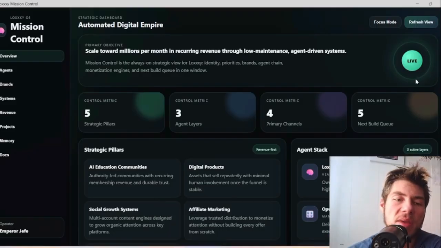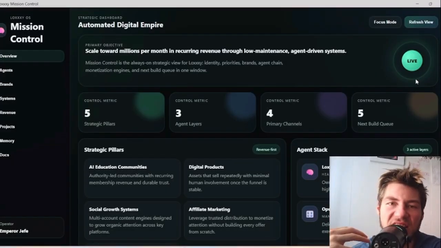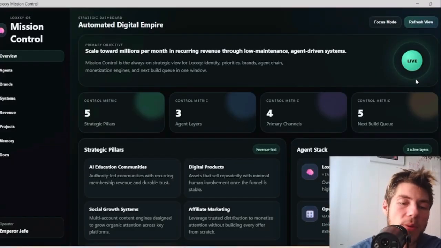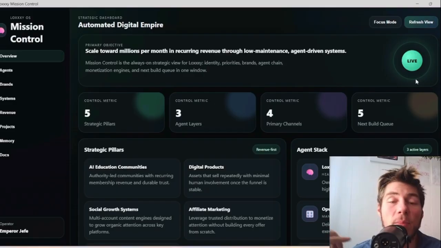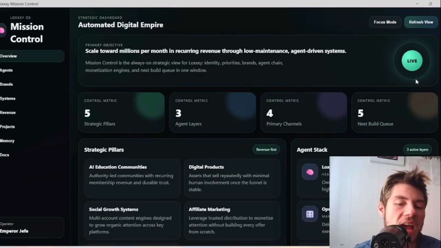Alrighty, ladies and gents, this is my mission control dashboard. Our primary objective is to scale toward millions per month in recurring revenue through low maintenance AI-driven systems. I have designed this fully with my identity that I have built into OpenClaw. It has basically taken all of the information about me and the way that I like to work, my business and the way I want my agent to work for me, and thrown it into a fully designed desktop app.